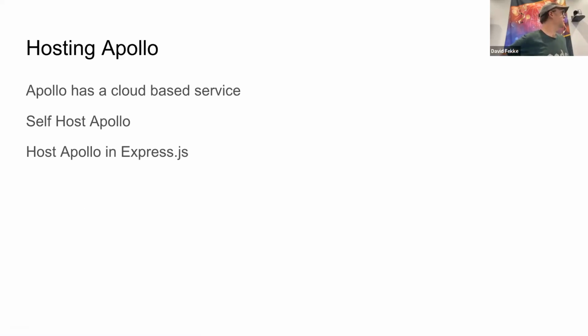So when it comes to hosting Apollo, there's a couple different ways you can do it. They have their own hosted service that you can use. So, for instance, if you have a REST API or another graph service you want to incorporate, you can do that using their hosting service. You can also just self-host. They have an NPM module that you can use.